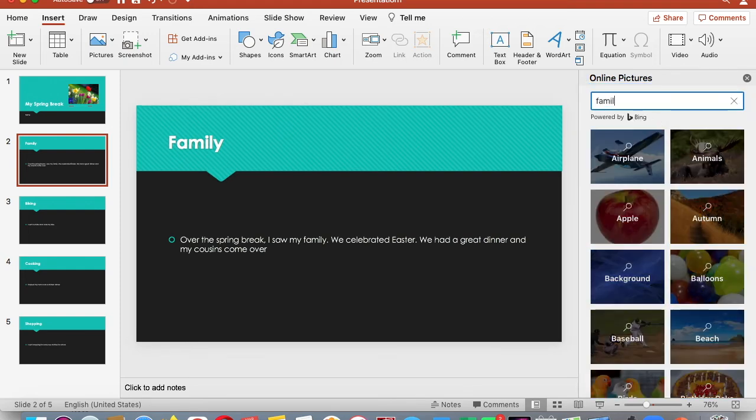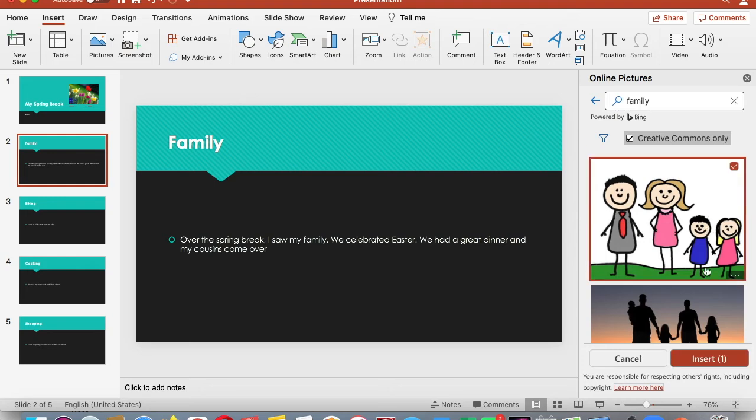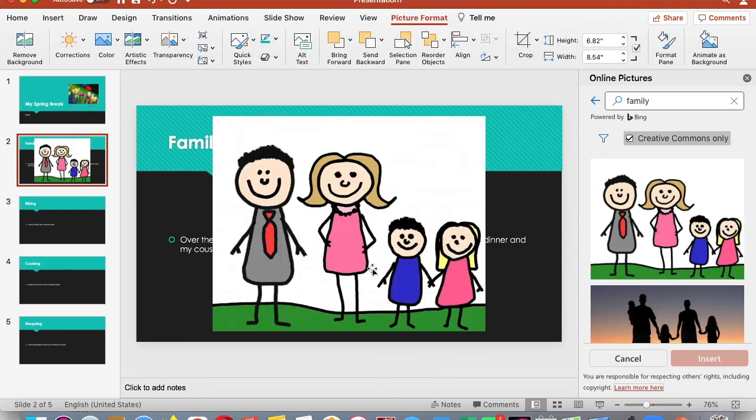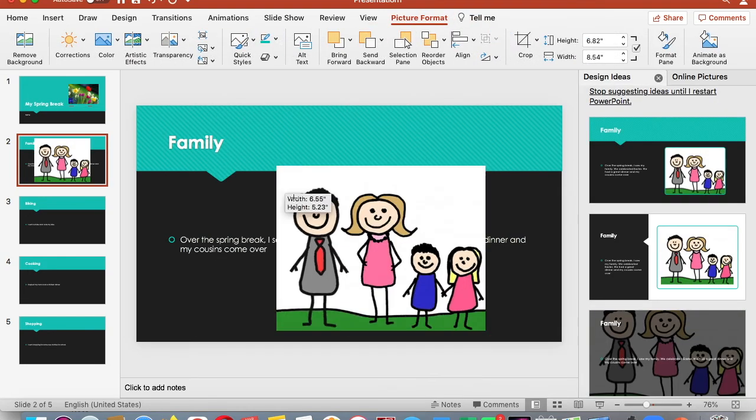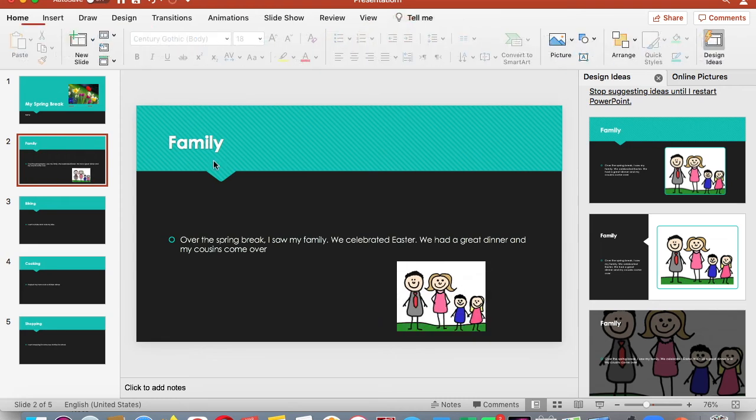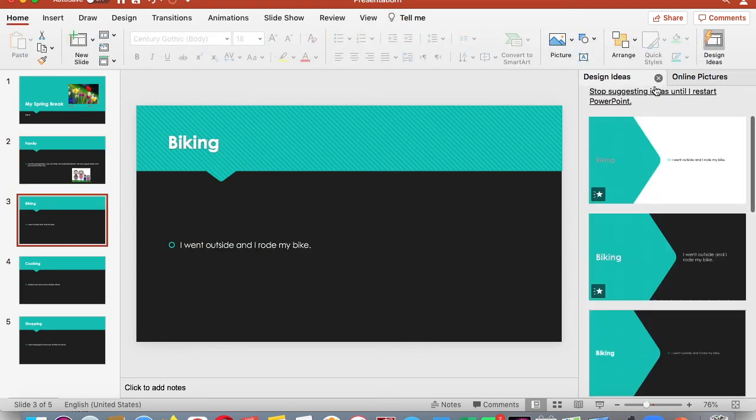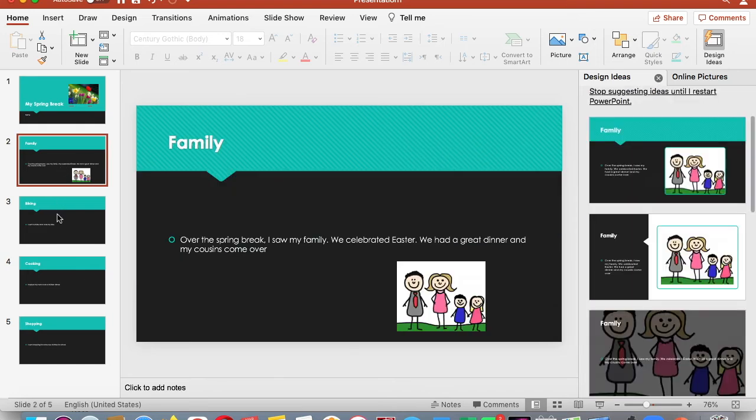Okay, family. Now a nice photo of a family. You can insert that if you'd like. Okay, remember you click it and you can resize it to put your family together. Okay, so each slide is going to have a photo. Okay, so our goal this week is to have 5 slides, a cover slide, and then 4 things that you did. Each slide should have a title, 1 or 2 sentences on what you did, and a nice photo or clip art inserted there.